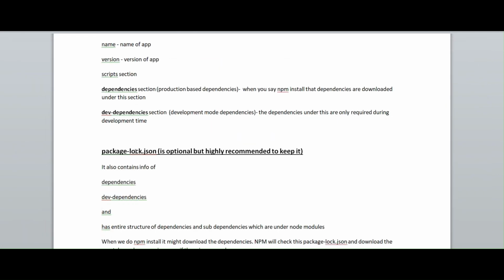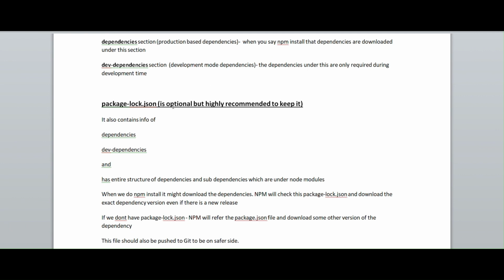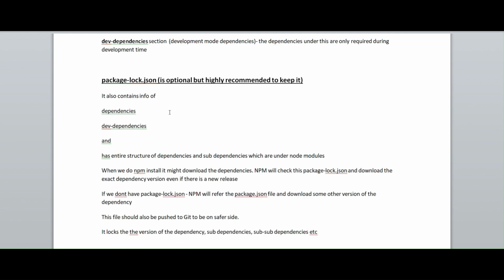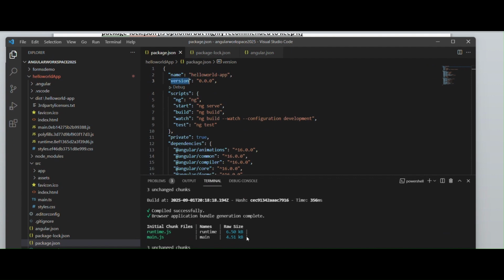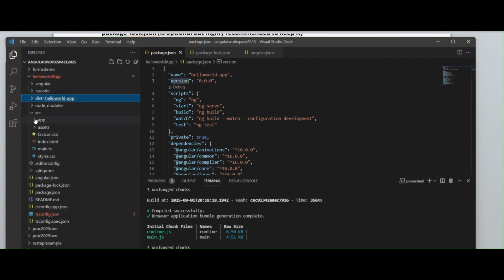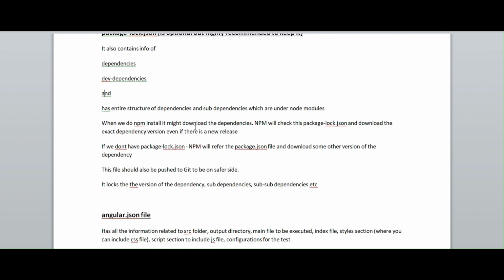So yeah, next we'll see what is package-lock.json. This is optional, but it is highly recommended to keep it. It also contains information about dependencies and dev dependencies, and has the entire structure of dependencies and sub-dependencies which are under node modules. So we have something called node modules, right? It has the entire structure of the sub-dependencies as well, and it stores the information of that.